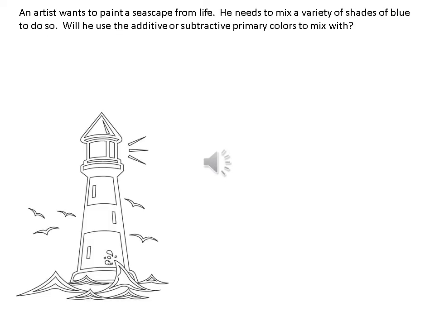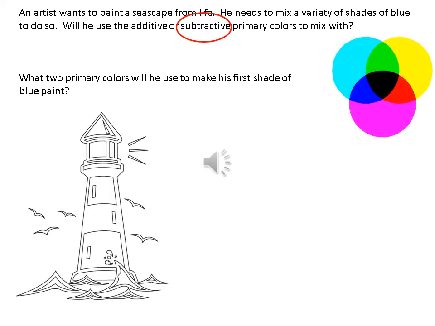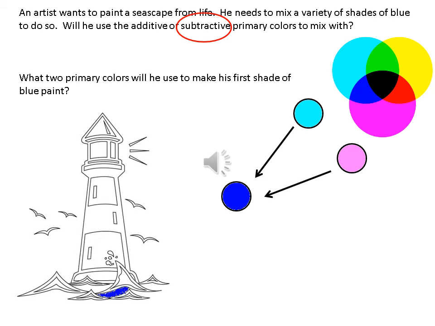An artist wants to paint a seascape from life. He needs to mix a variety of shades of blue to do so. Will he use the additive or subtractive primary colors to mix it? Since he's using paint, he's going to be using the subtractive primary colors. What two primary colors will he use to make his first shade of blue paint? In order to answer that, we're going to look at the subtractive primary color diagram. And we can see that blue is made by mixing together cyan and magenta pigments. So he's going to use cyan and magenta.